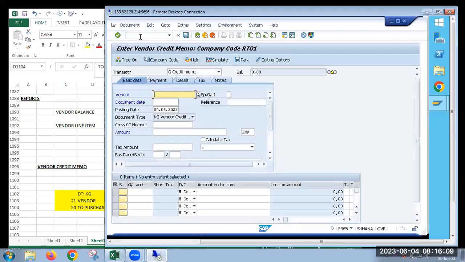Now the difference. So this is FB65. Yesterday we did FB60 with vendor invoice, so it was invoicing. Here the GL accounts we provide will get debited by default, and the vendor account will get credited. And now here with vendor credit memo, you have the FB65. You can see it will be credit memo. The GL will get credited, so the vendor will get debited.